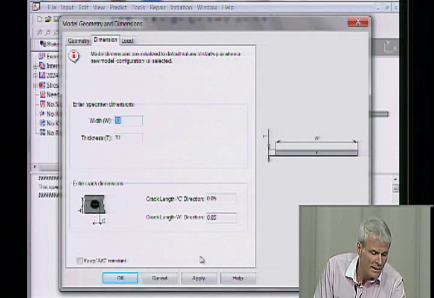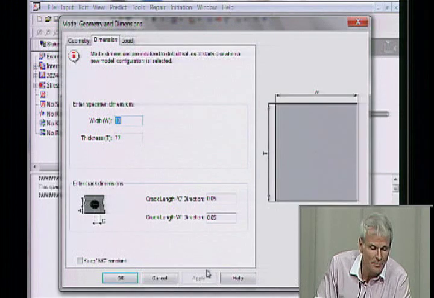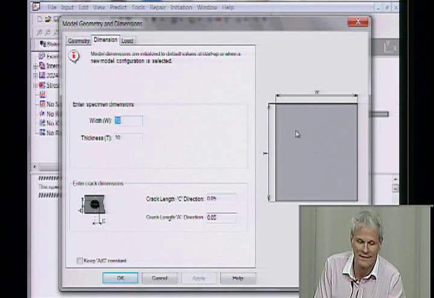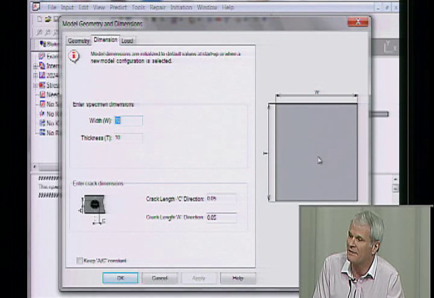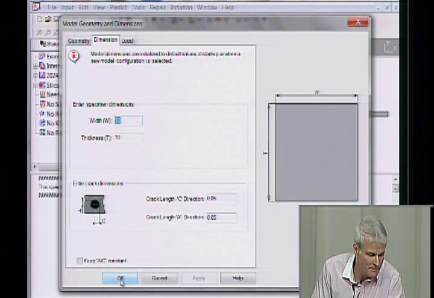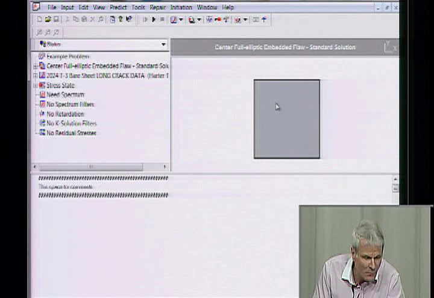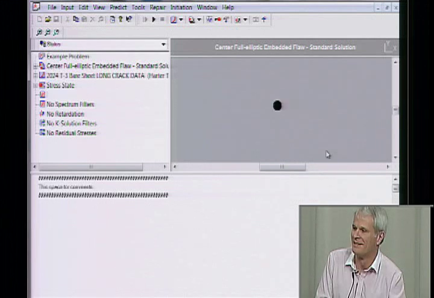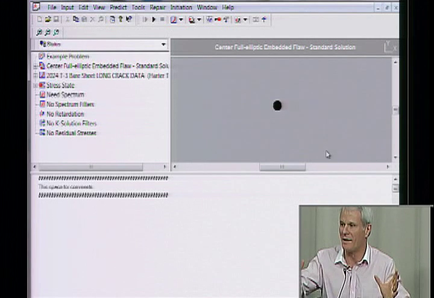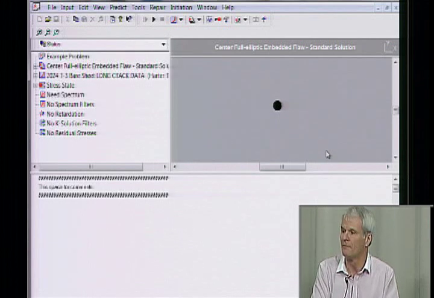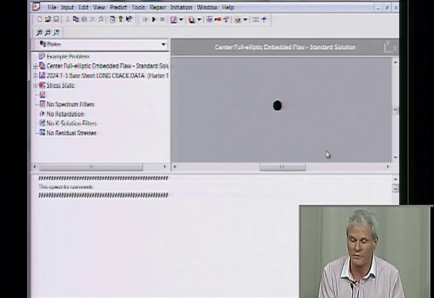And now when we say apply, you'll see a picture of what you just did. We have a 10 by 10 block and a 0.05 by 0.05 crack, so you can't even see the crack, right? So I'll say OK. And if I want to take a look at the crack, I can zoom in on it. So now we've taken this 10 by 10 block and made it sort of like an infinite plate. Okay, that's one step: now we have the model we're going to use.